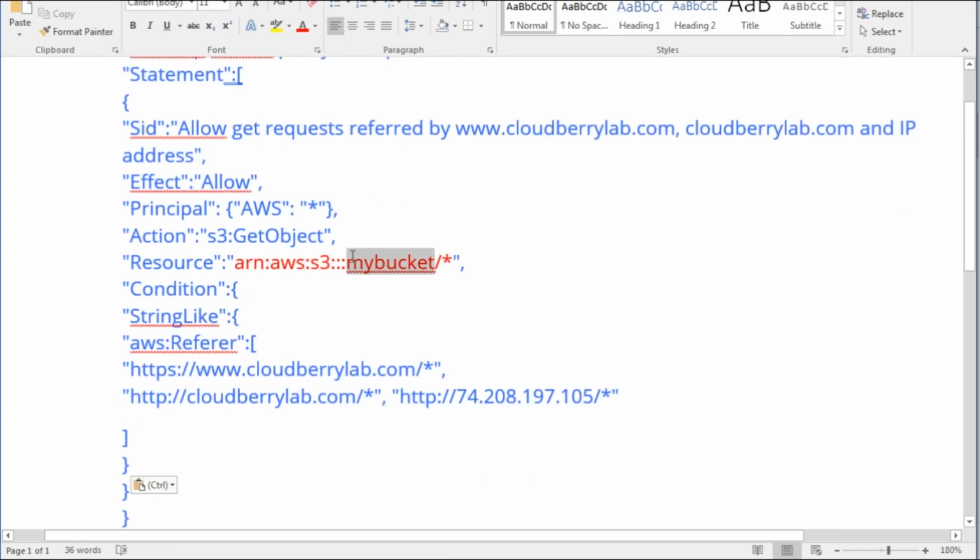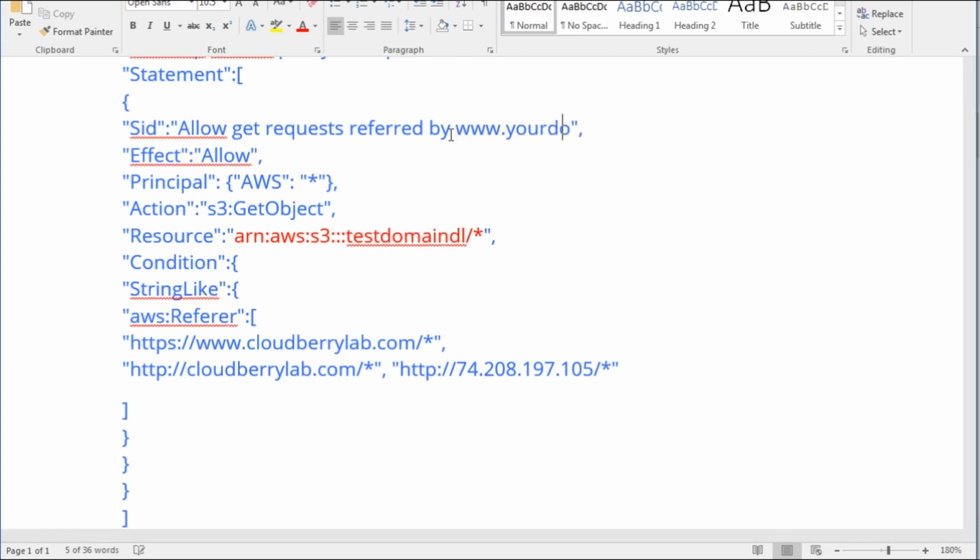Where it says my bucket, you can leave the slash, but you're going to replace my bucket with the bucket name. In this case, my bucket name is test domain DL. That's all you have to do. And we say allow get request referred by blah. All this is right here is a note to you to tell you that you're going to allow requests referred by a specific domain. So you're going to put yourdomain.com.